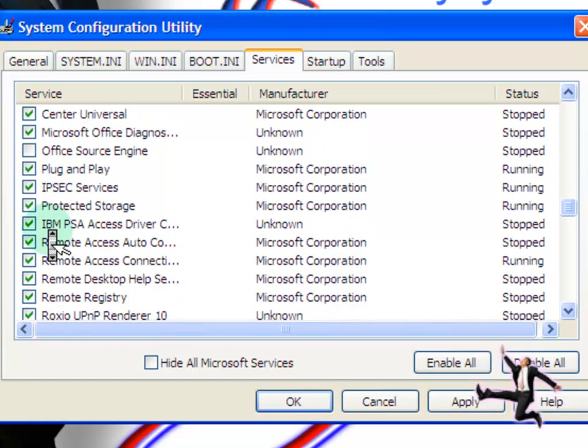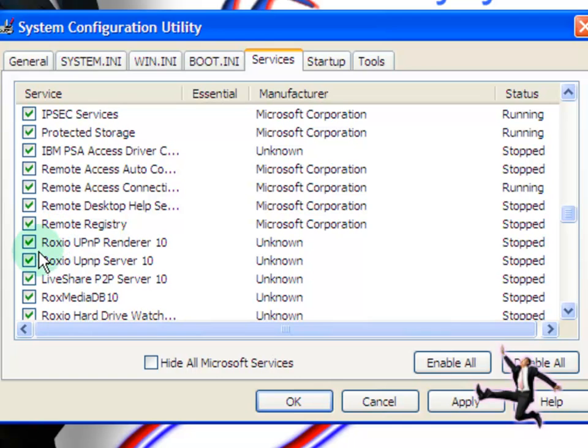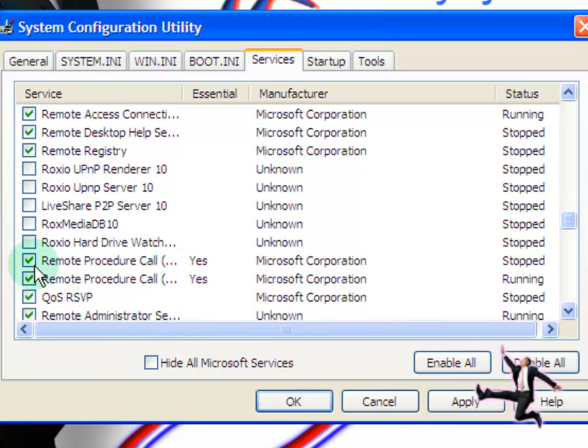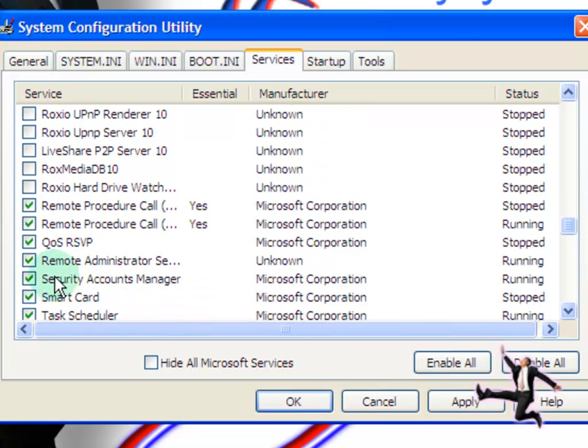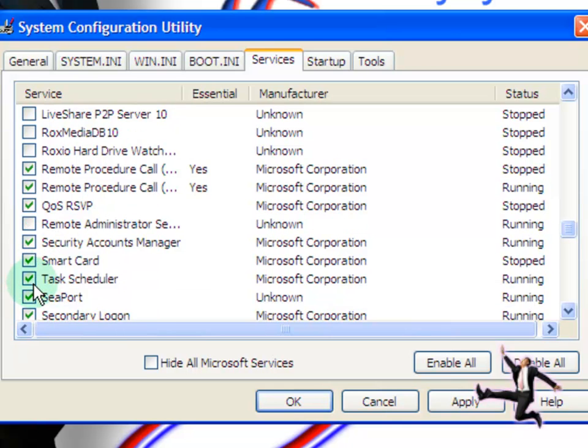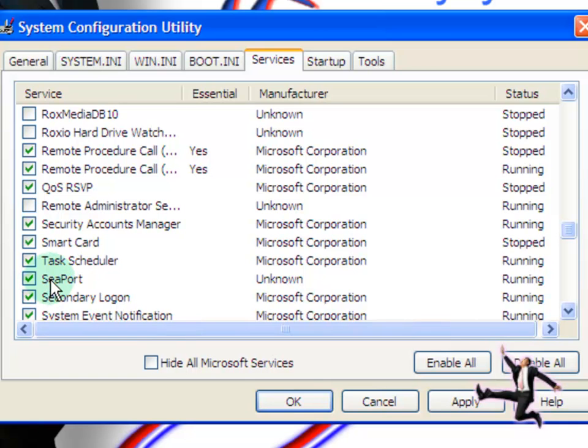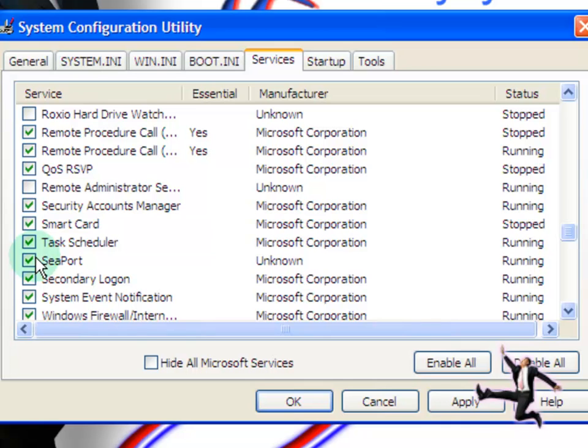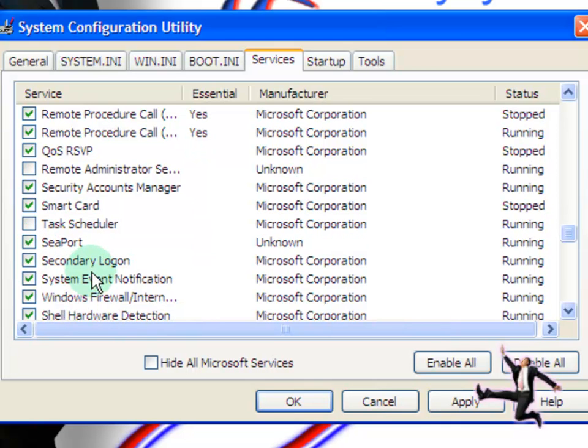And what you know has to do with things that you install, like a program you install and then you're not going to be using it, you don't need it to start up. Just uncheck it. All it does is just slow your computer startup.